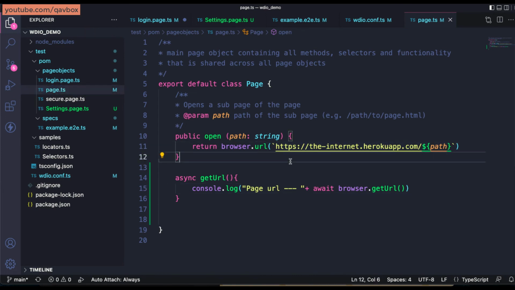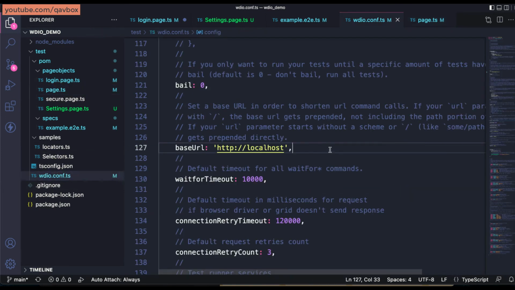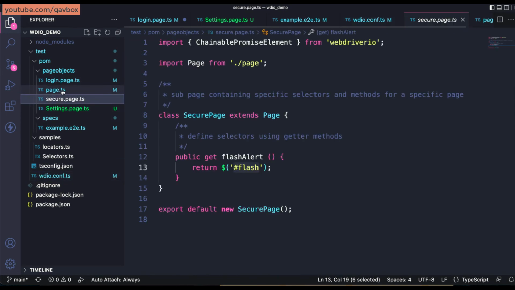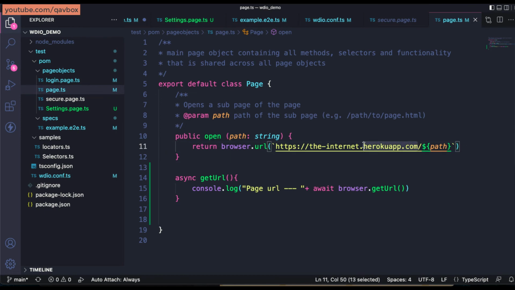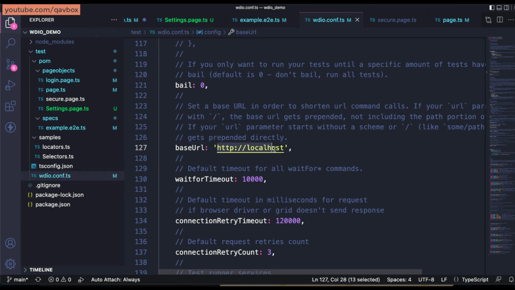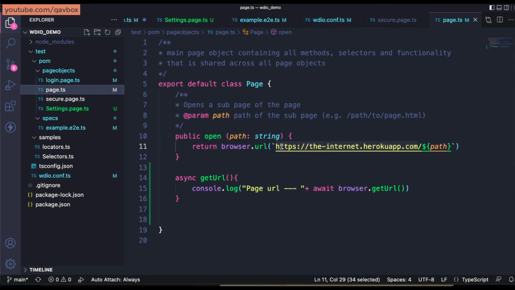Instead of that, you can utilize this base URL. Let me show you that as well. Let's say I want to specify this one, so I can Control-C, and instead of this localhost I can mention this one. What will happen is, whenever you are doing browser.url, you don't need to specify this part.